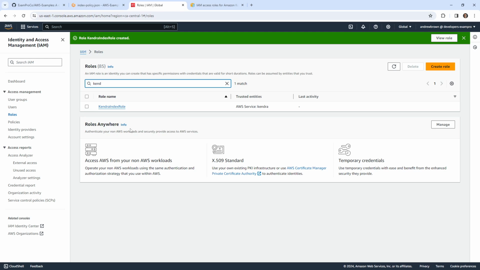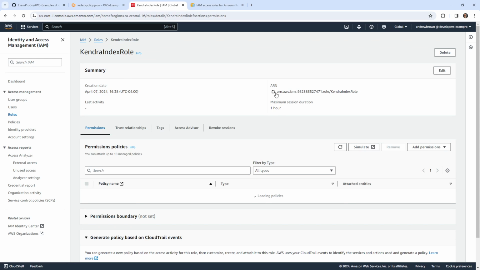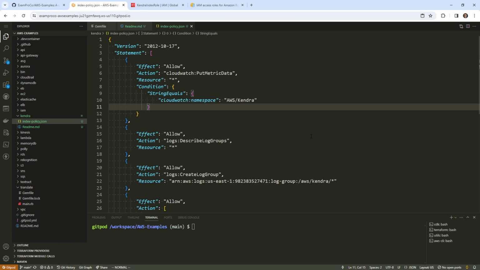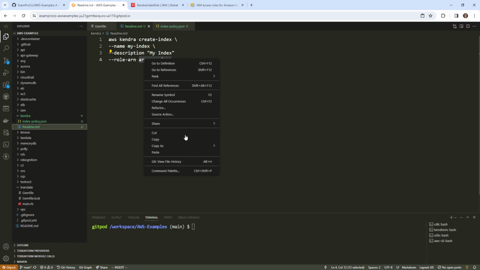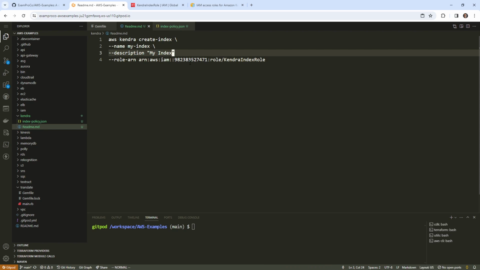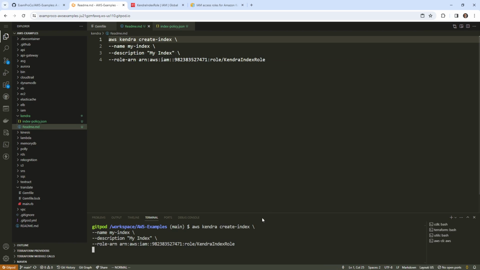If we type in Kendra here, I can get that ARN, and I'm going to bring that back over to here and paste it here. And so this should be what we need to create our role. So go ahead and give this a go.